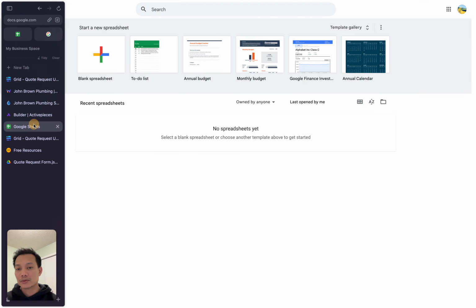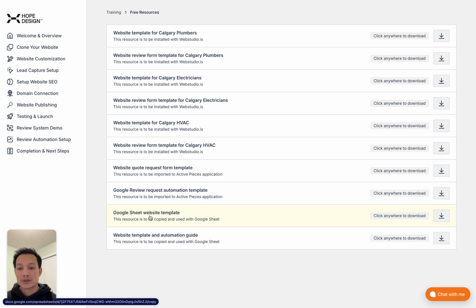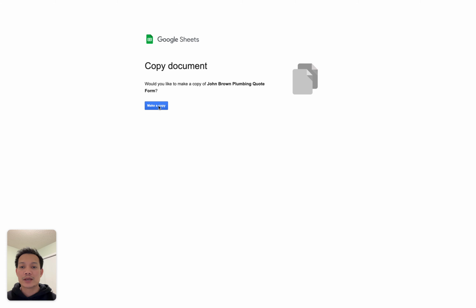Okay, so on our step, we need to go to my website and then grab the Google Sheet template. So we need to make a copy of this. I believe I did, oh, probably I did it on my other account. So let's do it again. Google Sheet website template, this is what we need. I'm going to click on it, and then we need to make a copy. John Brown Plumbing quote request form, this is what we need. Okay, so I click on make a copy. So here we go, we get the whole template really fast.